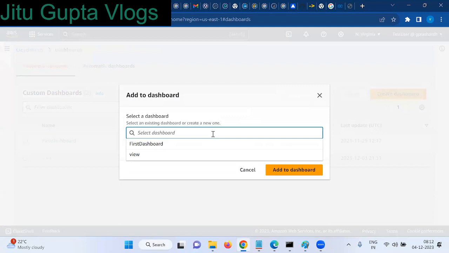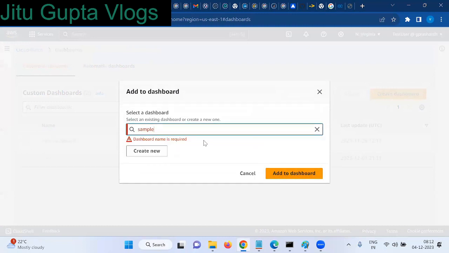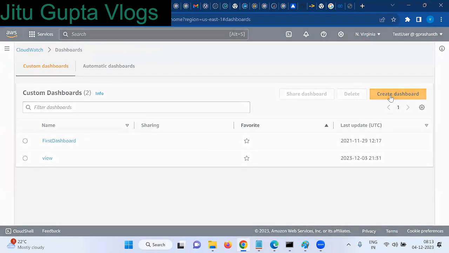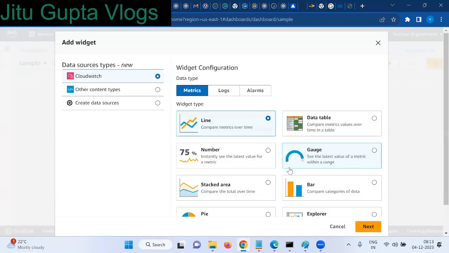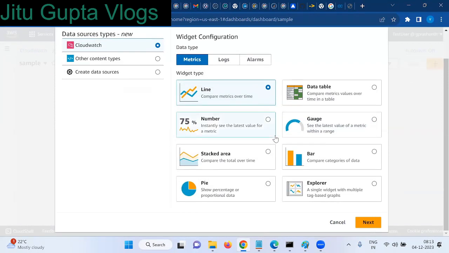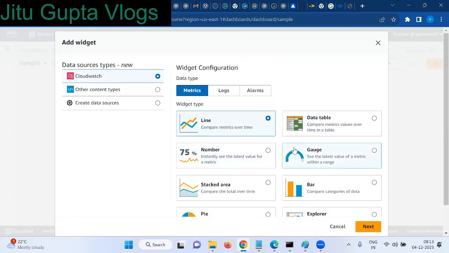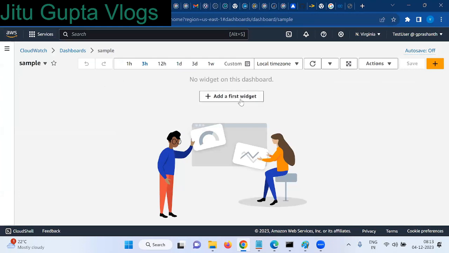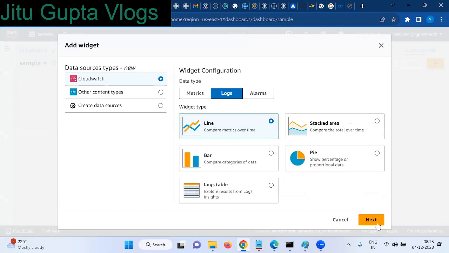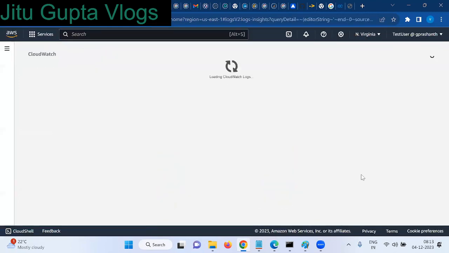We can create one dashboard, whatever name you want to give. Just give sample. Dashboard. Create dashboard. Give the name sample. Okay, one dashboard is created. See here, we can see our metrics in the form of lines or numbers or bars, data tables, whatever. Usually we go with the lines. Next. So we can apply that graph for metrics also, logs also.